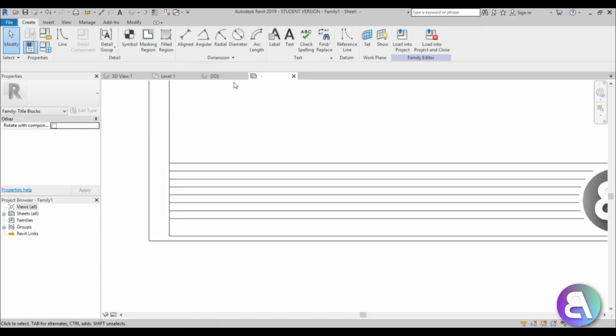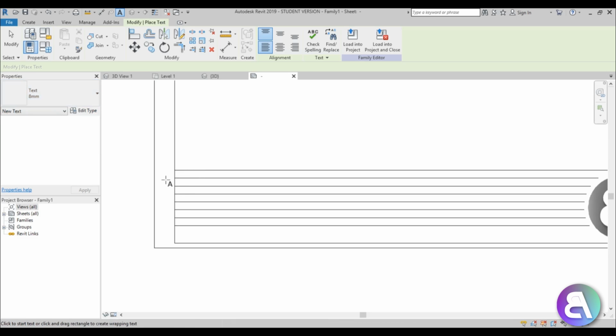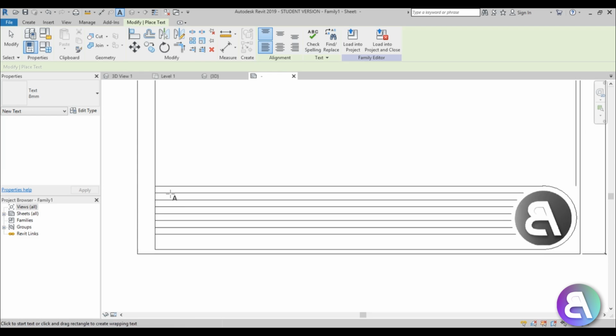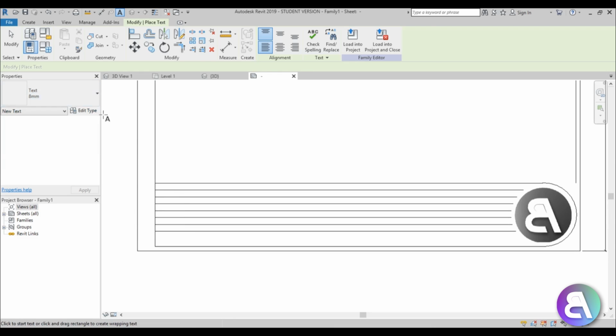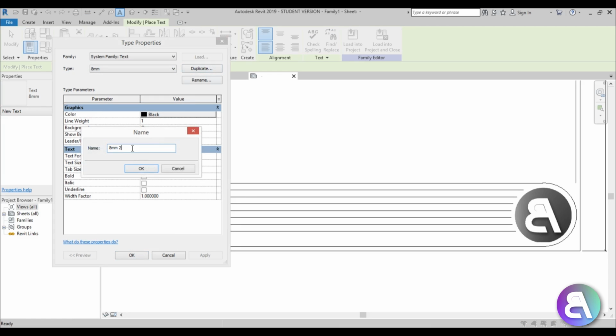So now I'm going to go to create and use the text option, or you can use the shortcut TX. So just type in TX and you have your text option. And here we only have this 8mm and 12mm type. Now I think that's quite too large, especially for this part of the project where you have to have some smaller, not that significant text. So I'm just going to use the 8mm, go into edit type, and here I'm going to go duplicate, and let me delete this number 2, and let's change this to 3mm text.